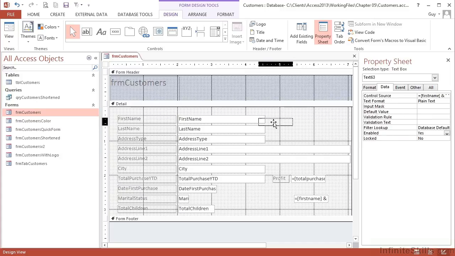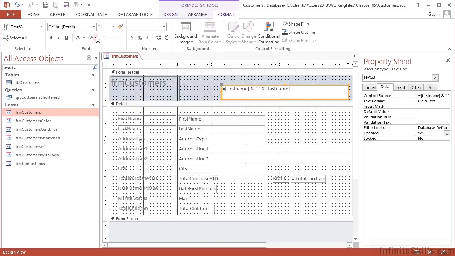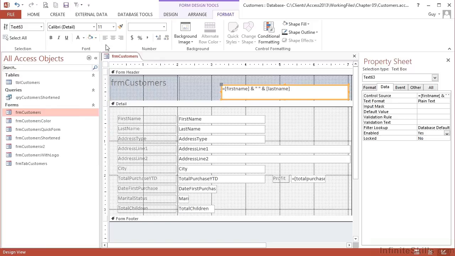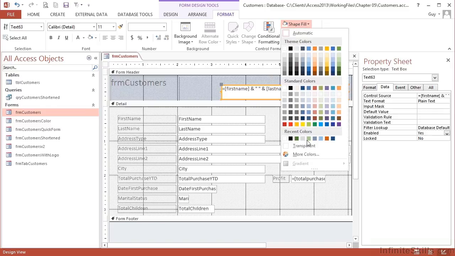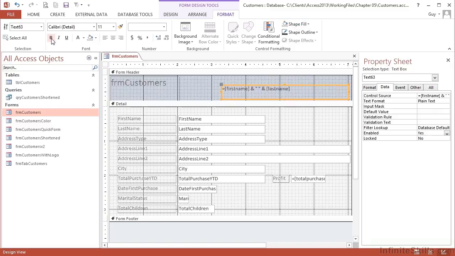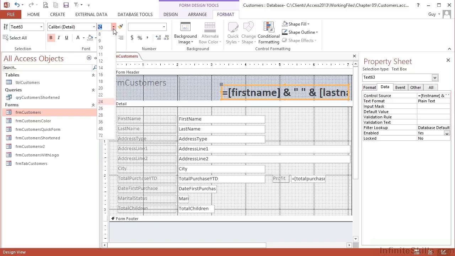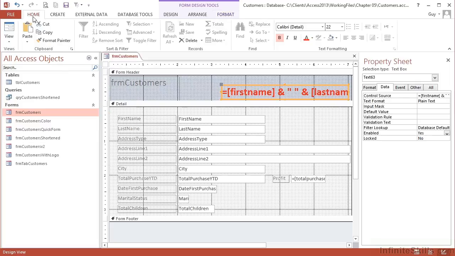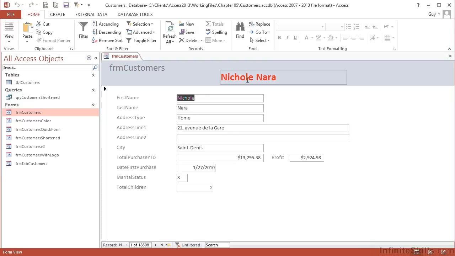I'm going to move this field actually up into the header, make it so much bigger. On the format, I'm going to get rid of the background color, not by changing it to the same color as the background, which is sort of one way of doing it, but by actually going to the shape fill and choosing transparent. Make the font bold and much bigger, possibly too big. Let's change the color to red and then view that. So we've now got the person's name that we're currently looking at in big and red at the top.